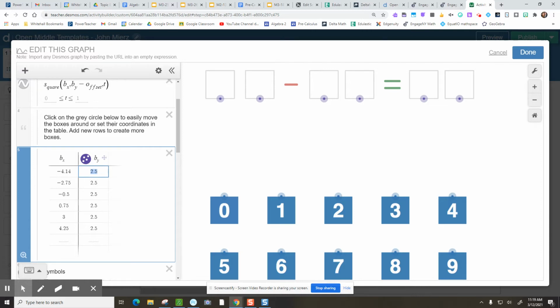I can also adjust its position in the table. For example, this 2.5 is a y coordinate. If I make it 1.5, you'll notice my box moved. If I make it simply 1, my box moves again. So I'm going to put it back to 2.5 just so that you can see that we can manipulate box locations simply by editing in the table or by doing the dragging of the dots.